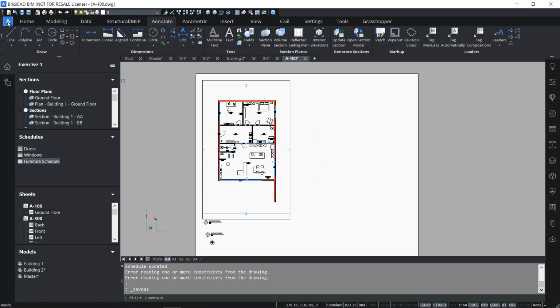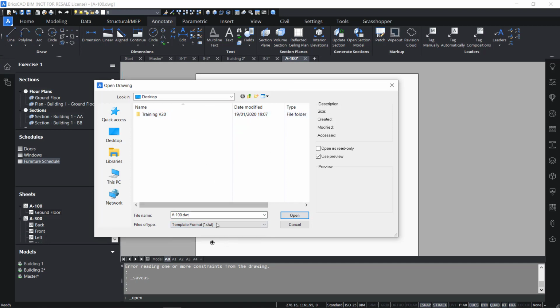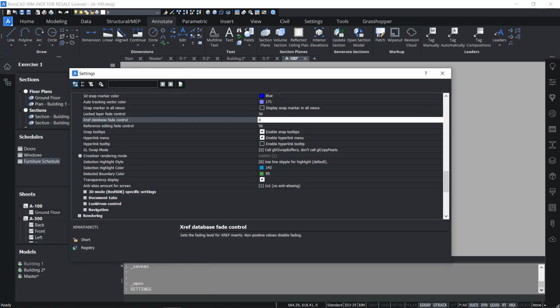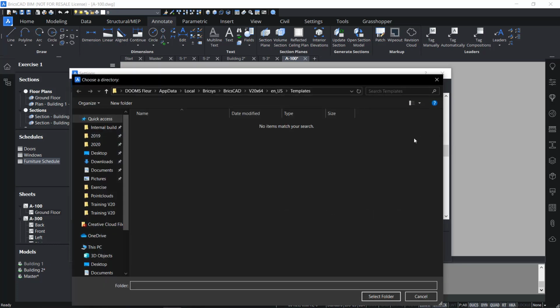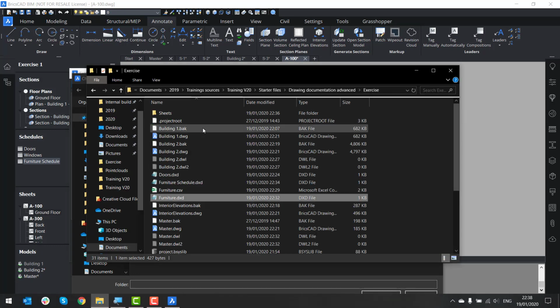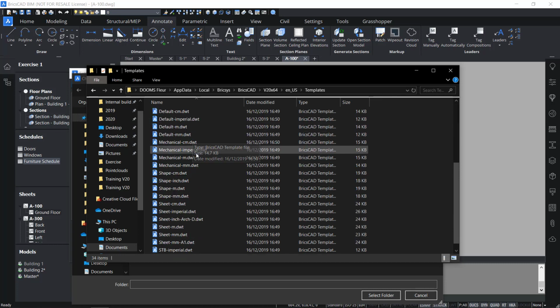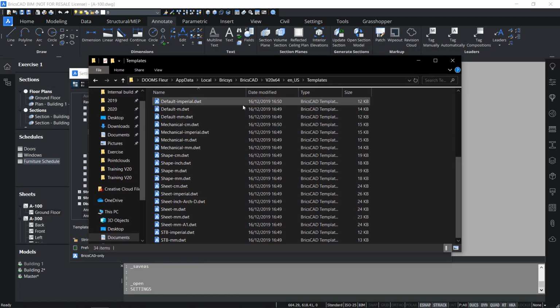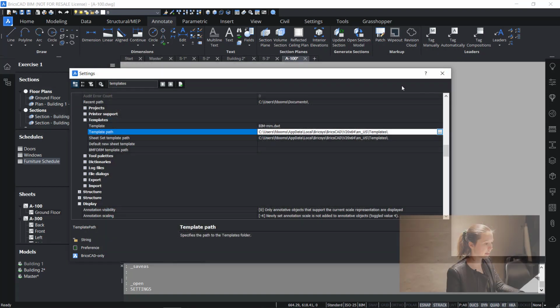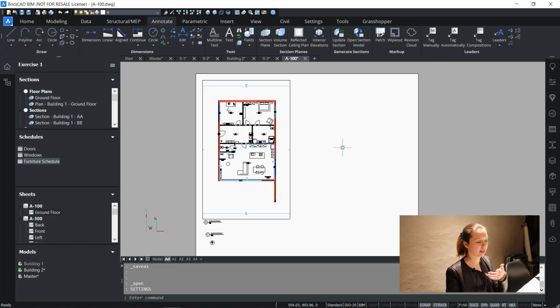So I suggest you edit a copy directly. You could go to open, and then open a DWT format, and go to your template spot, which is in the app data, local Bricsys, BricsCAD, and then your version and your language, and then in the templates folder. You can also arrive there by typing in settings and typing in template. So then you will see the template part is this part. If I open that up and copy paste the link into my Windows Explorer, you will get into the templates part, and you will see all the templates, and you can open one up here and edit it and save as a DWT again, or you can make a copy and work from that.